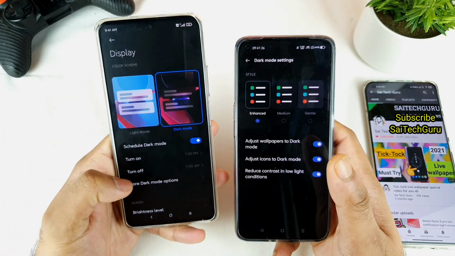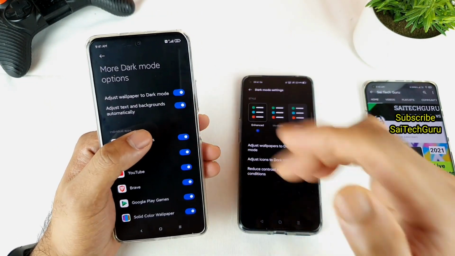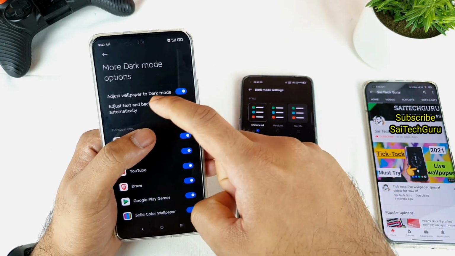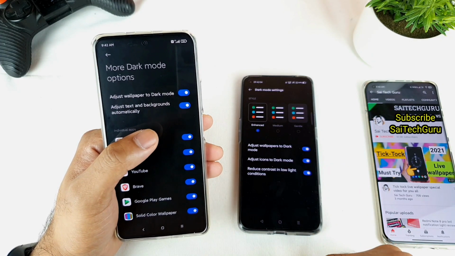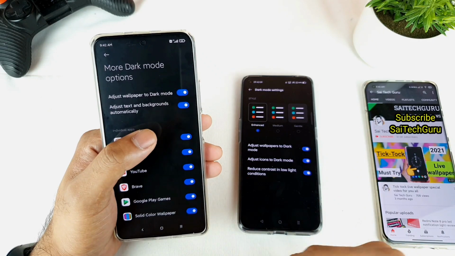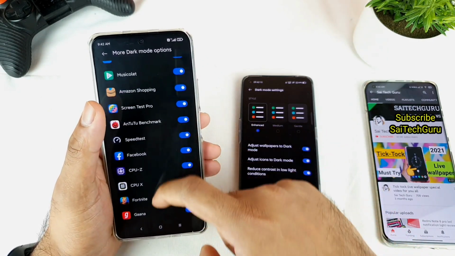So let's move to MIUI and see what options are present in the top column. As you can see, friends, as soon as you move to the more dark options, you get only two options where you can adjust the wallpaper to dark mode and adjust the text and backgrounds automatically. These two will be enabled every time, friends. Try to enable these options to get a very good dark mode experience. Other than that, you get all the applications which you install in a smartphone.